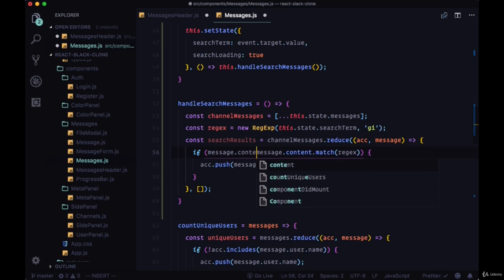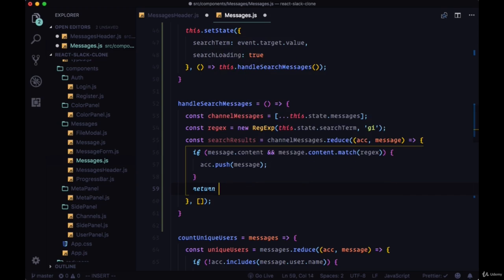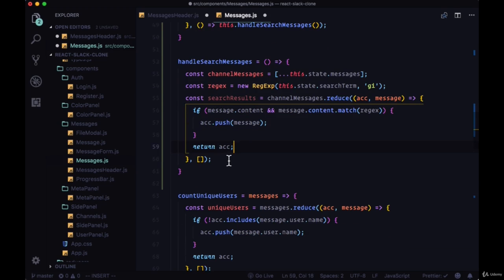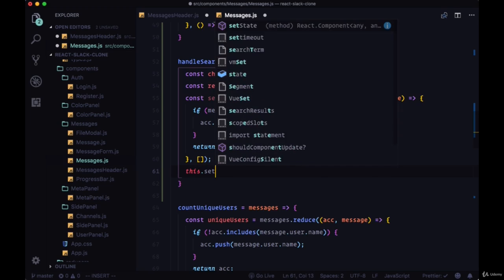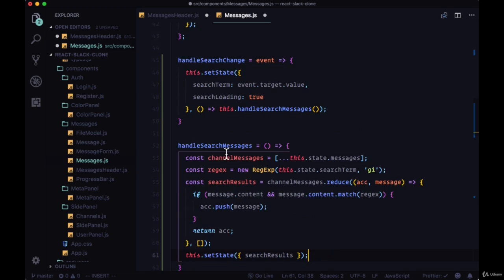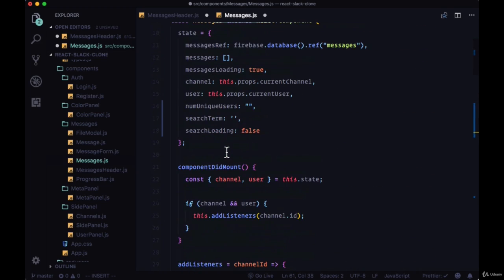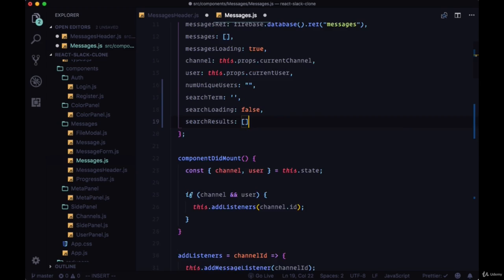Now it's possible that our message might include an image instead of a content property, so we need to first check that a given message has the content property. And if that's the case, at the very end of reduce, we'll return the accumulator. Then once we have our search results, we'll set the state, we'll set a searchResults property on state. So we'll create that. We'll make searchResults an empty array.